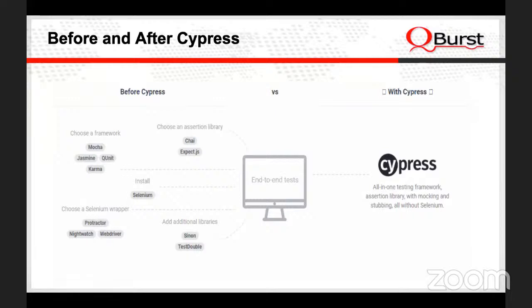Here, you can see what the scenario was before Cypress, and what it is with Cypress. Previously, we used to select a framework. We needed an assertion library in place, and Selenium installed and running in between. Then only could we trigger our test. We would have a wrapper like Protractor, WebDriverIO, or something like that. But Cypress is a one-stop solution for everything. You get everything as a bundle: a framework, an inbuilt assertion library, and mocking and stubbing, all without Selenium. That is the main highlight.